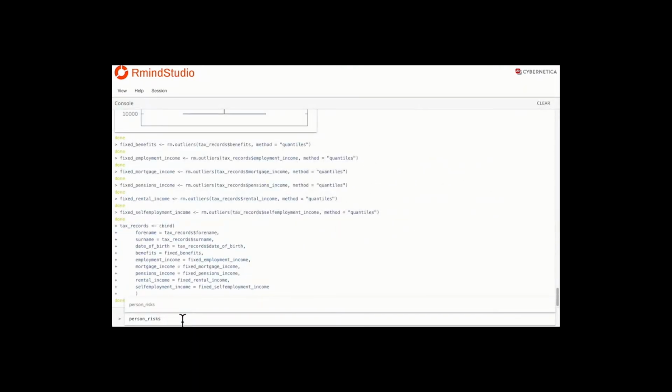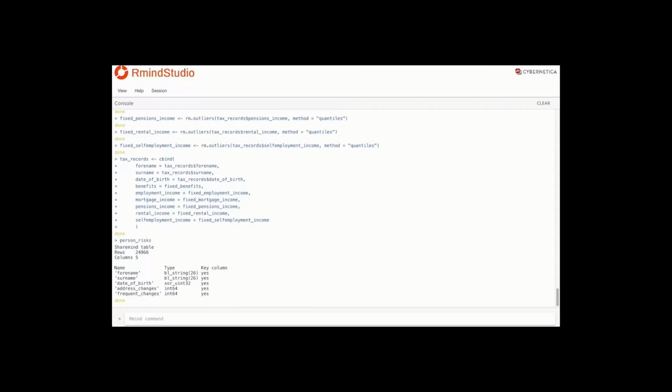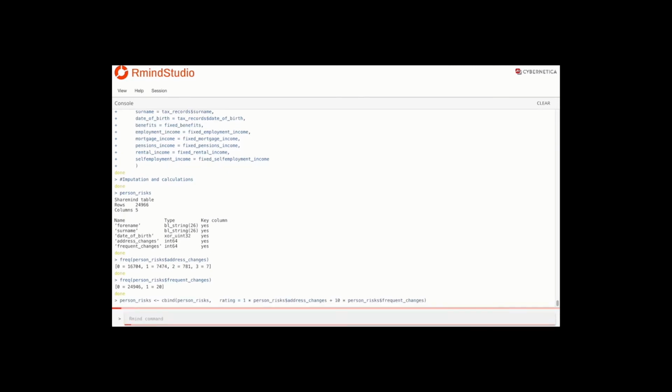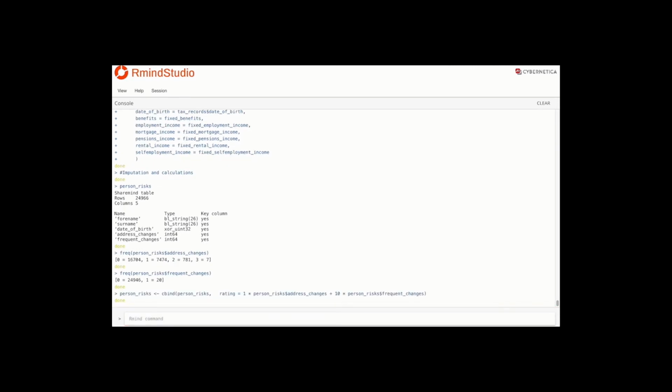Let us now look at the risks table. It has the same demographic records, but also previously calculated risk scores. Let us calculate the new attribute, which is the risk rating, comprising 1 times the number of address changes plus 10 times the number of frequent address changes, showcasing that frequent changes are a higher risk.